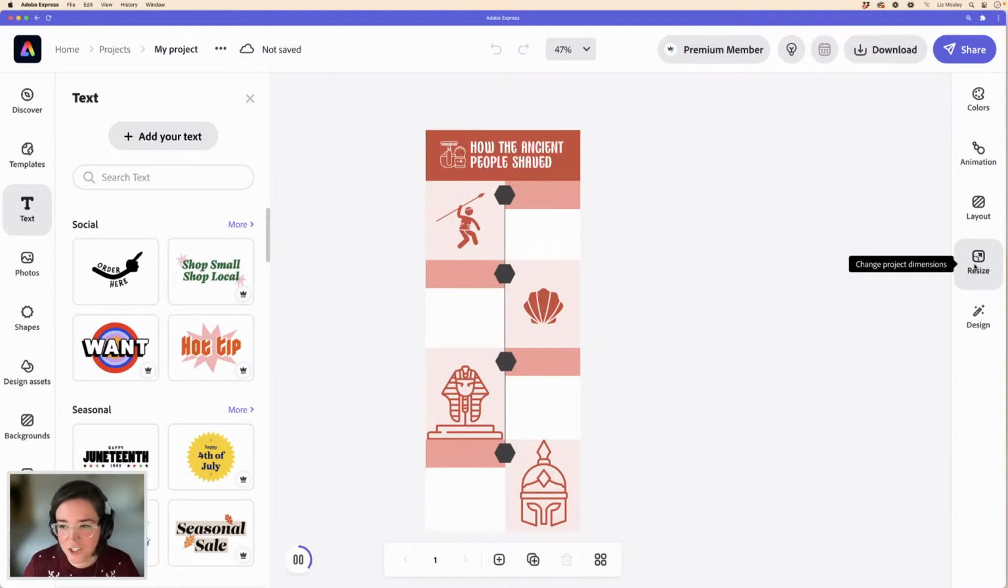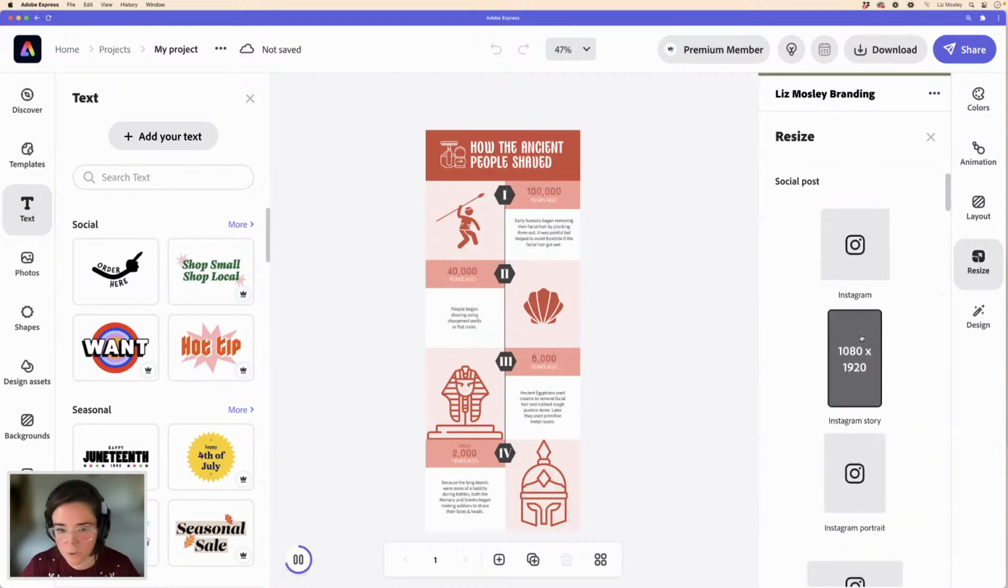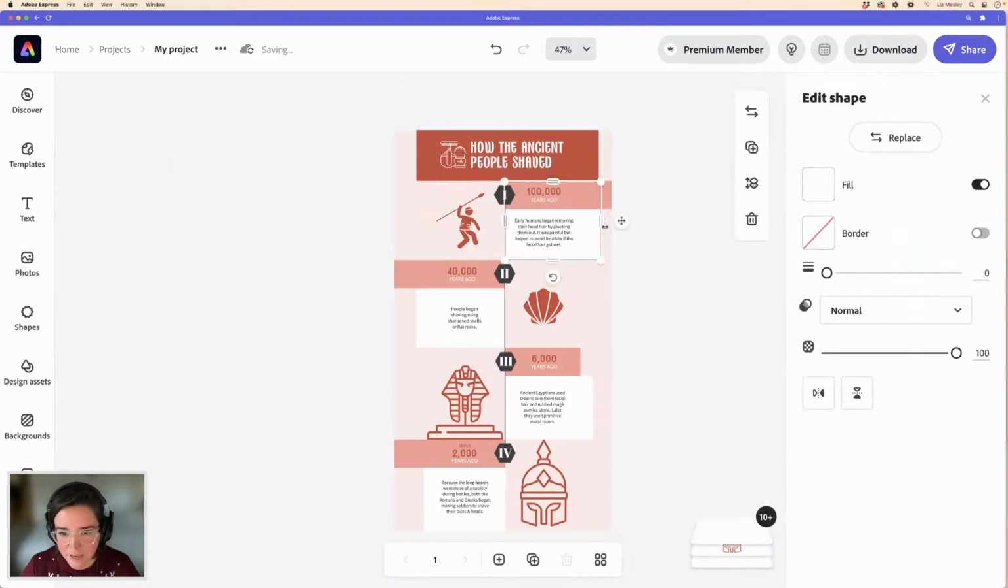Now, the first thing that I'm going to do is I'm going to resize this, because although I like the long, thin infographic, the final destination for this infographic for me is going to be for my Instagram stories. So I'm going to head over to the resize button on the right, and I'm just going to click on Instagram story, and it is going to immediately resize it for me. Now you'll see I just need to do a little bit of playing around just to sort out some of the boxes so that it all looks neat and tidy for my Instagram stories.